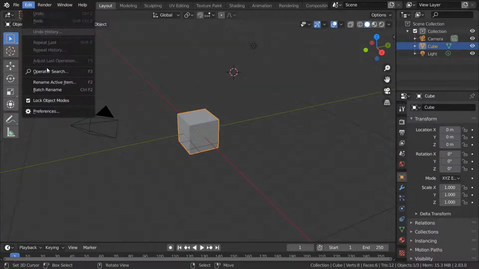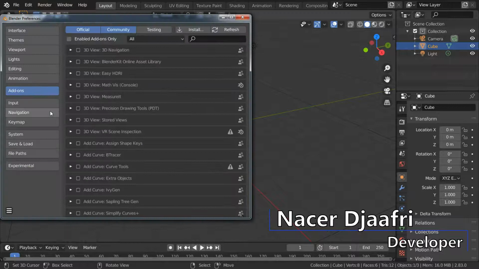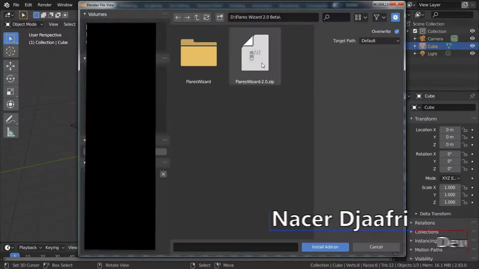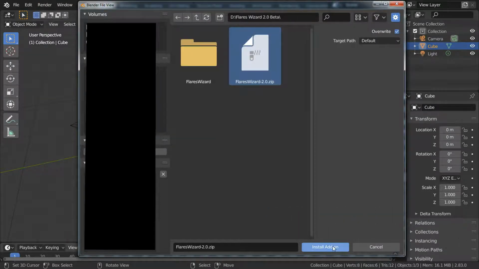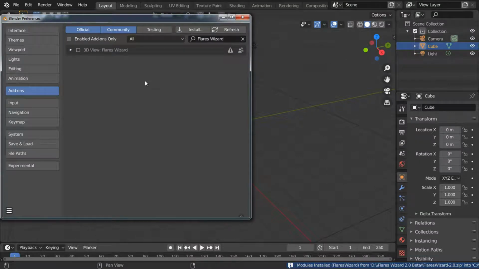To install the add-on, go to Preferences. In the Add-ons tab, click Install. Then locate the zip file. Check the box on the left and you're good to go.